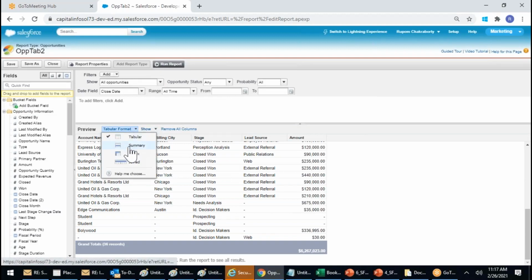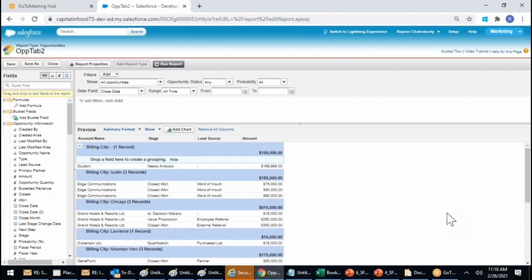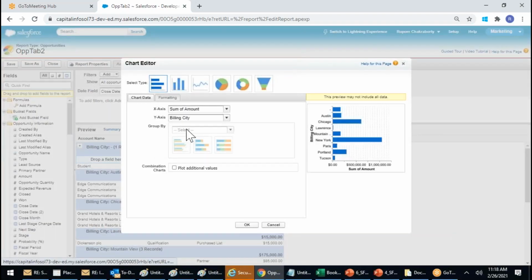You change it to summary. Automatically the add chart button comes in, but it is not activated unless you do a grouping. Now we will group by what? City. I'm doing only one level grouping. Immediately the add chart gets activated. I click on add chart.